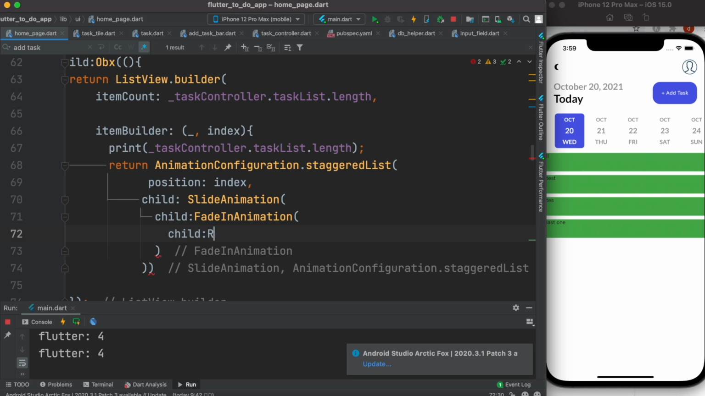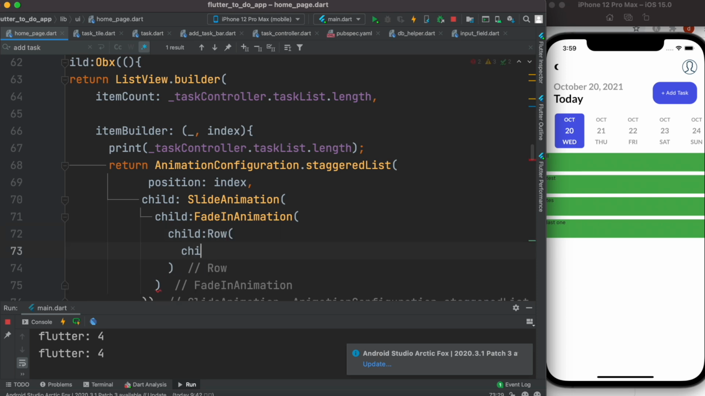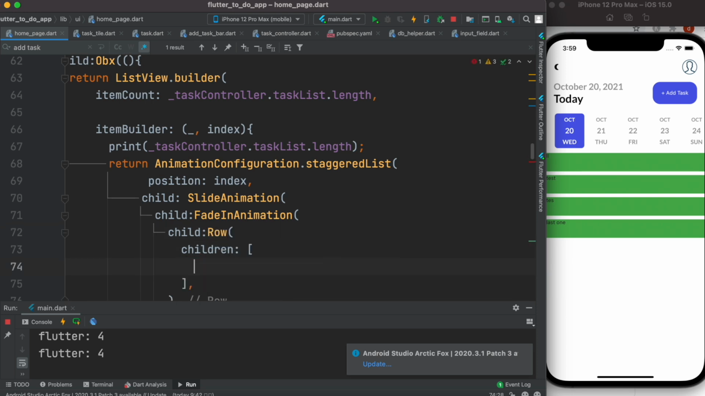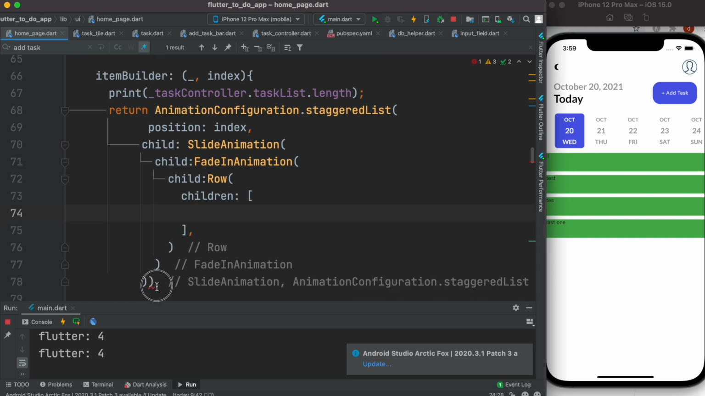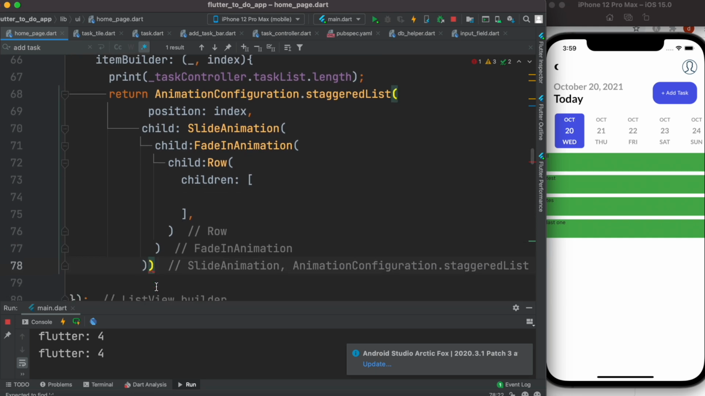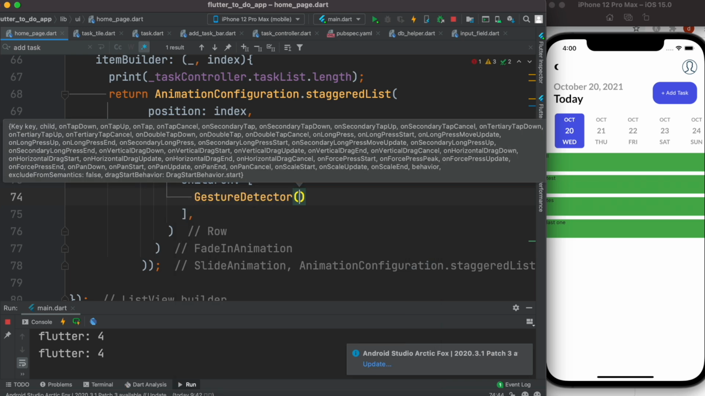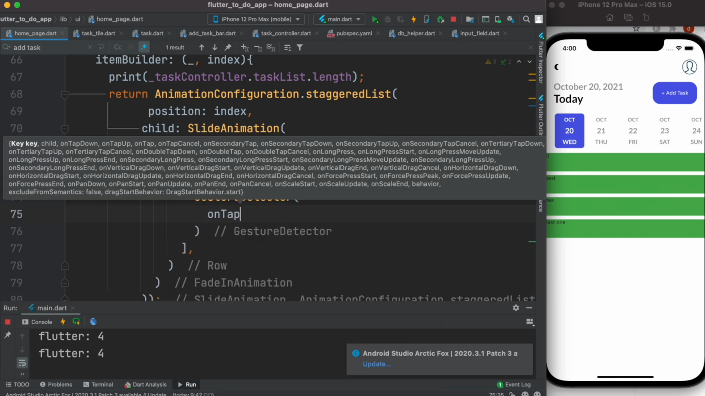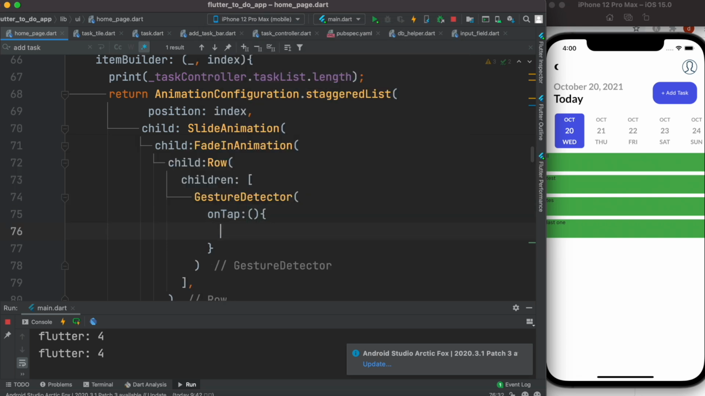Now within child we'll be using row, and row takes children, we already know it. Now within row we'll have gesture detector. Let's see, yes, we need to have this one. So gesture detector takes an onTap event, and for now we'll print tapped, and the other one is a child.